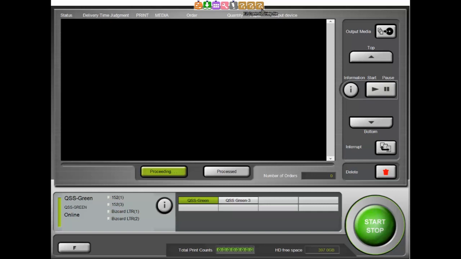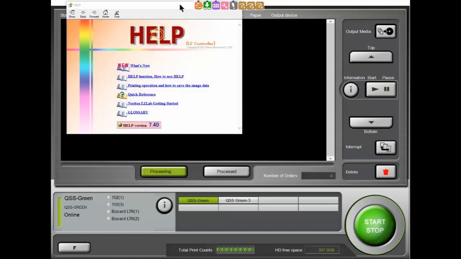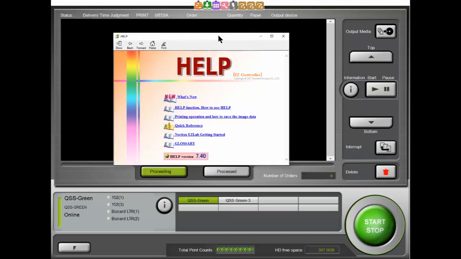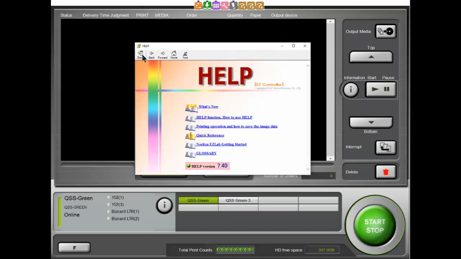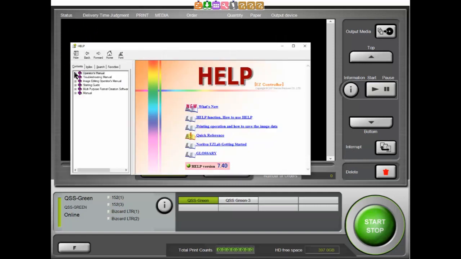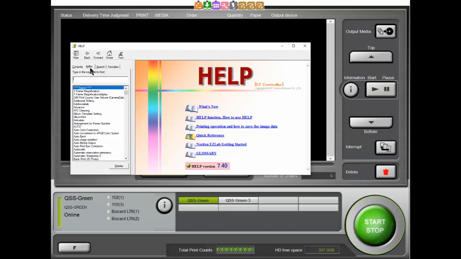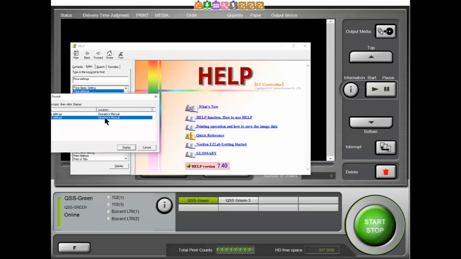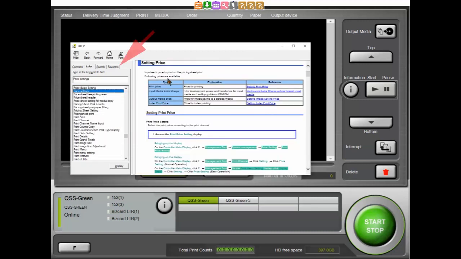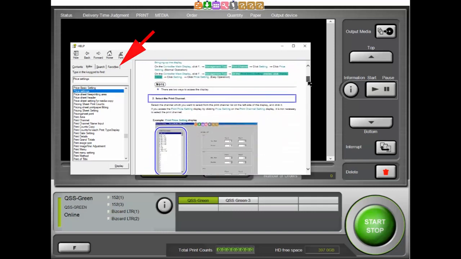If you are unfamiliar with setting the pricing, you will find the EZ Controller Help menu is very useful. You can search the Help Index for a topic such as pricing. Once you find the topic that you are looking for, you can bookmark it in the Favorites tab.